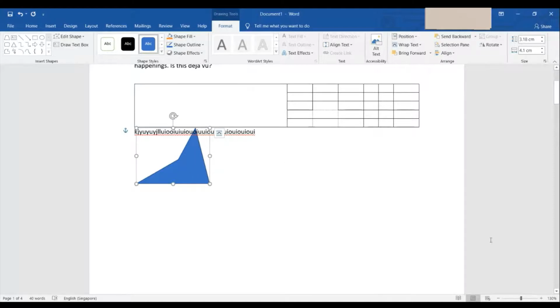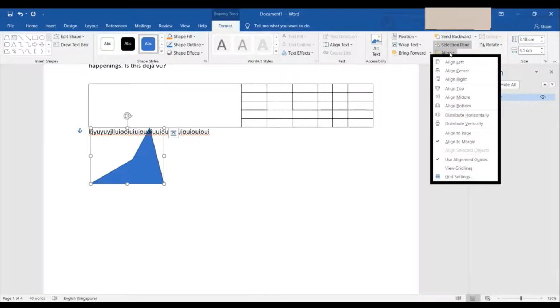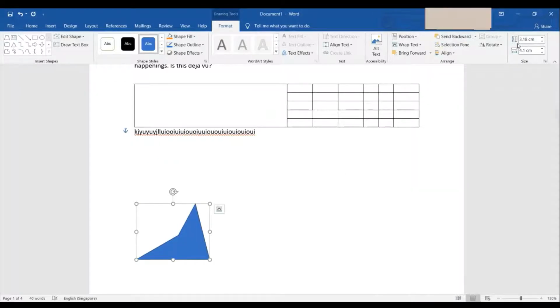So if there's two or more different shapes, then this can be brought in front of other shapes or behind other shapes. There's also a selection pane which will allow you to bring things forward and backwards accordingly. So if there's a lot of objects and you don't know how to keep track of everything, you can use this instead to drag something up and below. There's also an aligning option here, so you can align it in the middle or something like that. So you can align it in different parts.